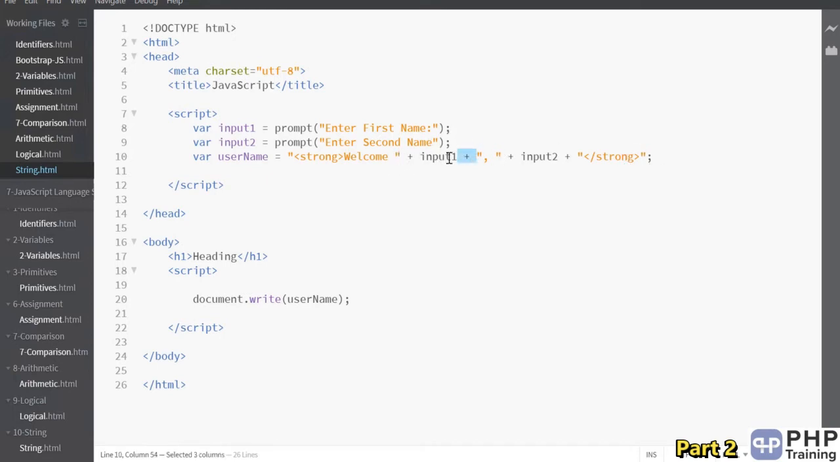Okay, you can even combine variables of different data types, like numbers and decimals. You can even combine two strings together. Okay, so that's all for this lecture on string operations. I'll see you in the next one.